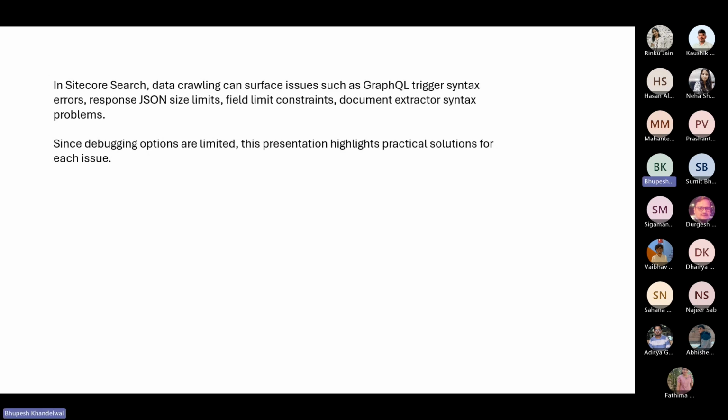In Sitecore Search there are different types of sources. One of them is the API crawler, and in the API crawler we can call any GraphQL query, which will pull the data from our Sitecore CMS. It will return the data in JSON format, and we can crawl the data to be indexed in our Sitecore Search indexes.